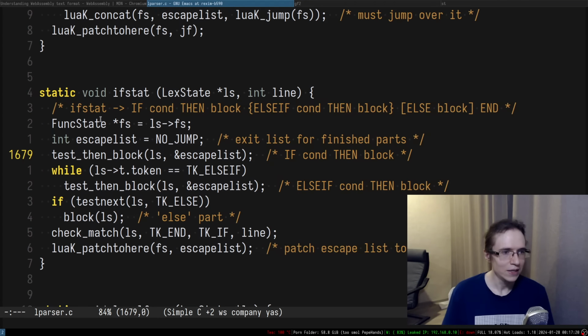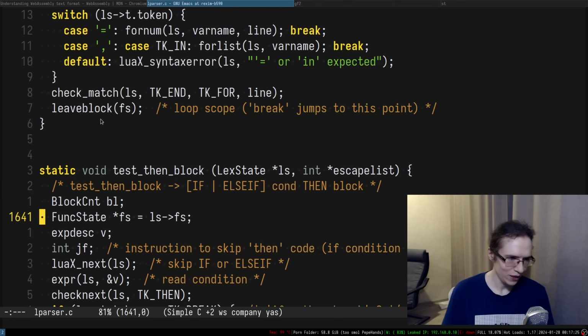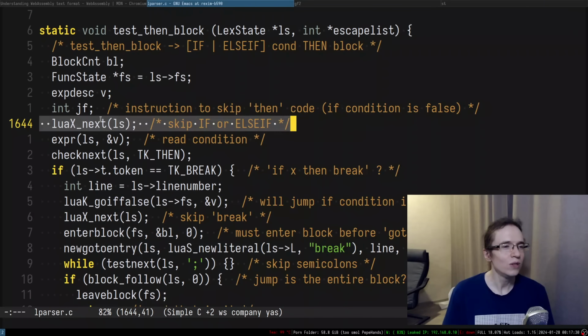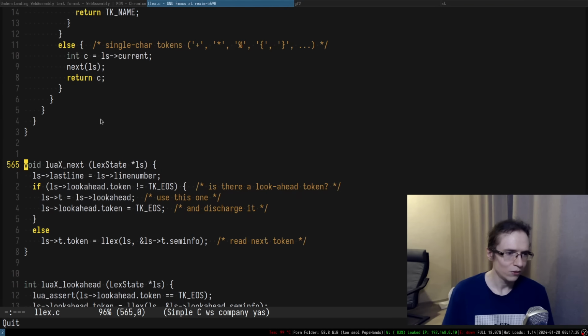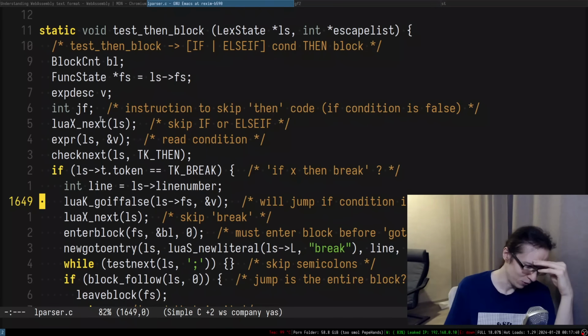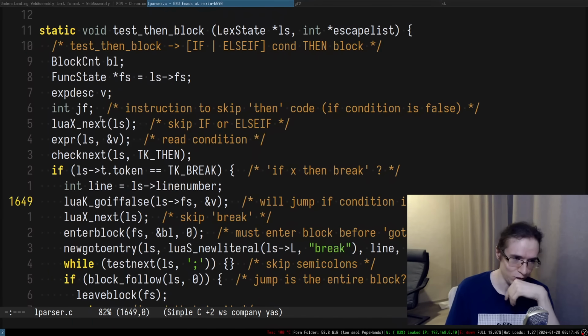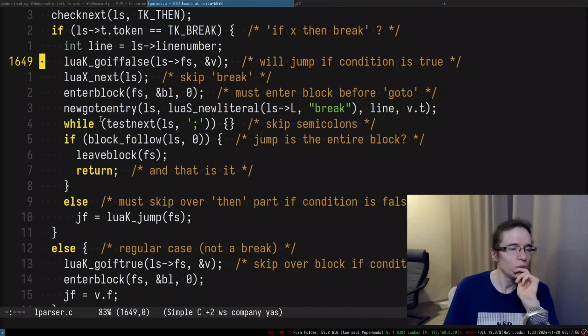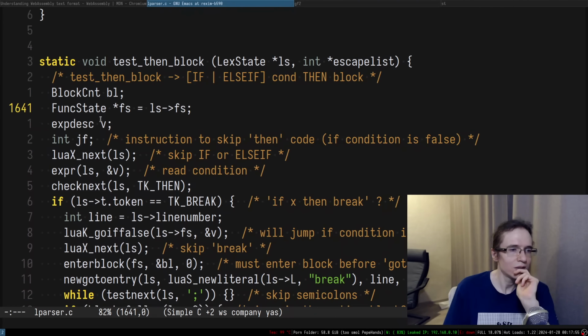And when you are doing this kind of thing, so else if test, then block, right, and in here, what do we do? Is that lua x next, skip if else. Right, so this is the next. Okay, so that makes a lot of sense. I know how it all is parsed and processed. So what's interesting is that, so skip if or else if.